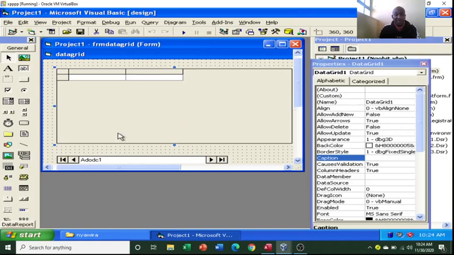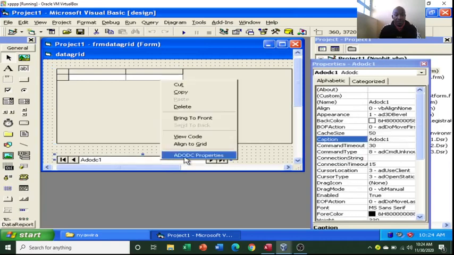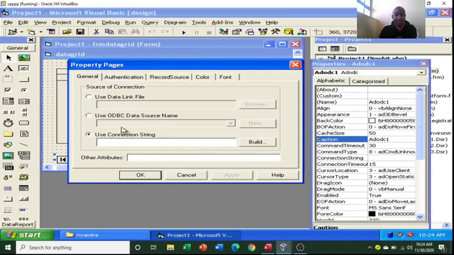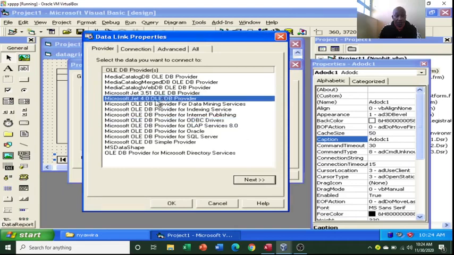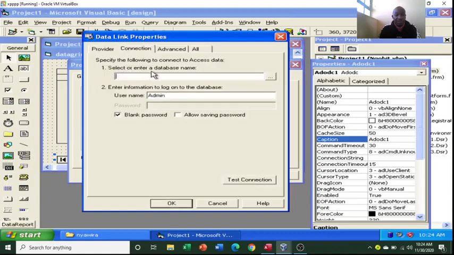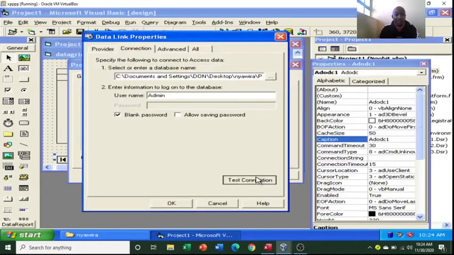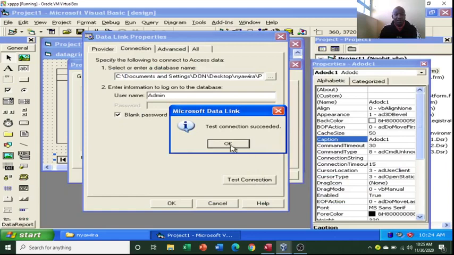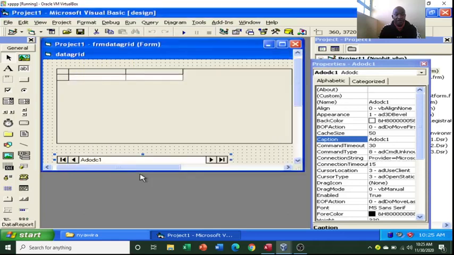We need now to connect this one to our database. You go to ADODC, right click, then go to ADODC properties, then use connection string, and hit build. Then you just go to Microsoft Jet 4.0 OLE DB Provider. You go to next, then select or enter a database name, this point around here. You can choose our database profile, then you test connection. Once connection is a success, you click OK. Then you just click apply, then OK.